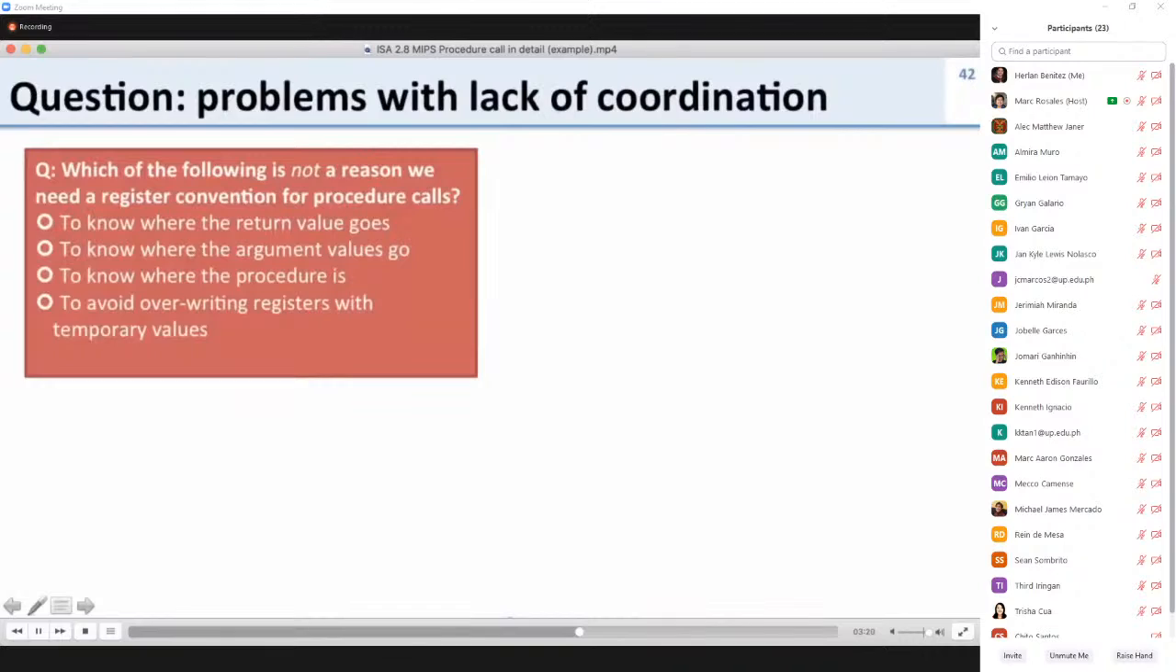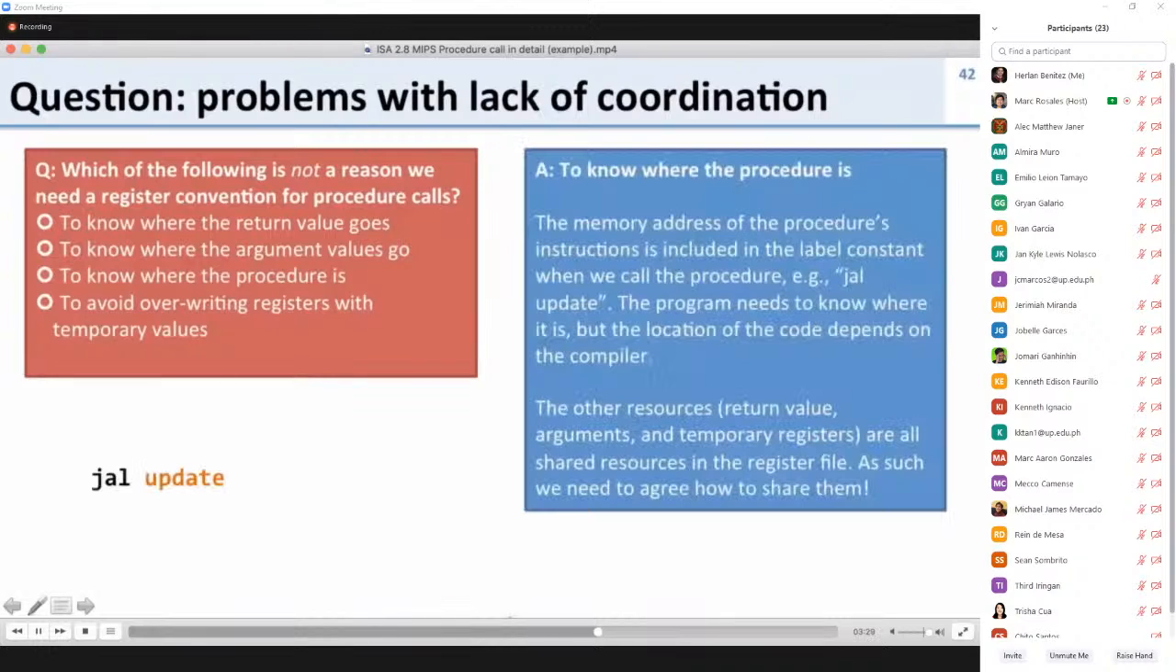Which of the following is not a reason why we need some way, a convention for dealing with procedure calls to coordinate things? Well, the answer here is it's not a problem to know where the procedure is. When we call jump and link, we specify where the procedure is, so we always know where it is. That's not a problem. The other ones are an issue. We need to know where the return value goes. We need to know where the arguments go, and we need to make sure we don't overwrite registers with temporary values. So those are all problems with not having a convention for how we use the register file.